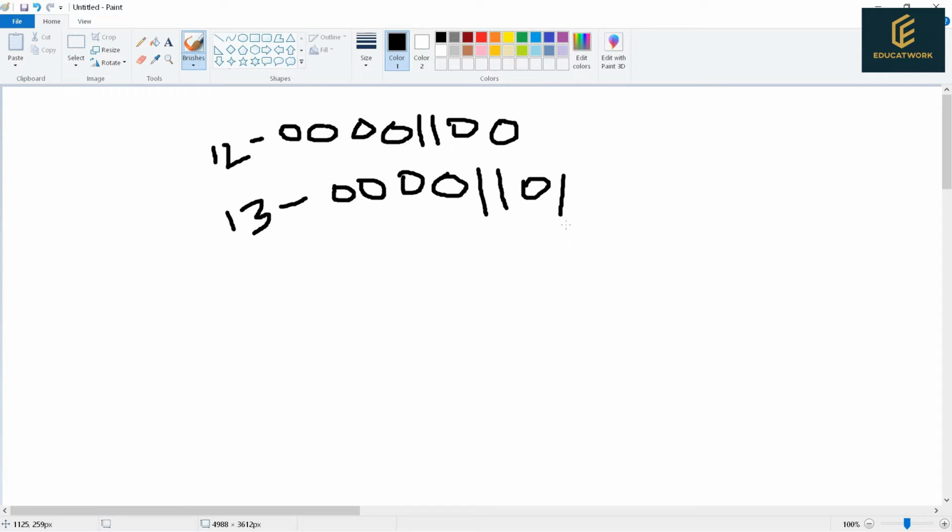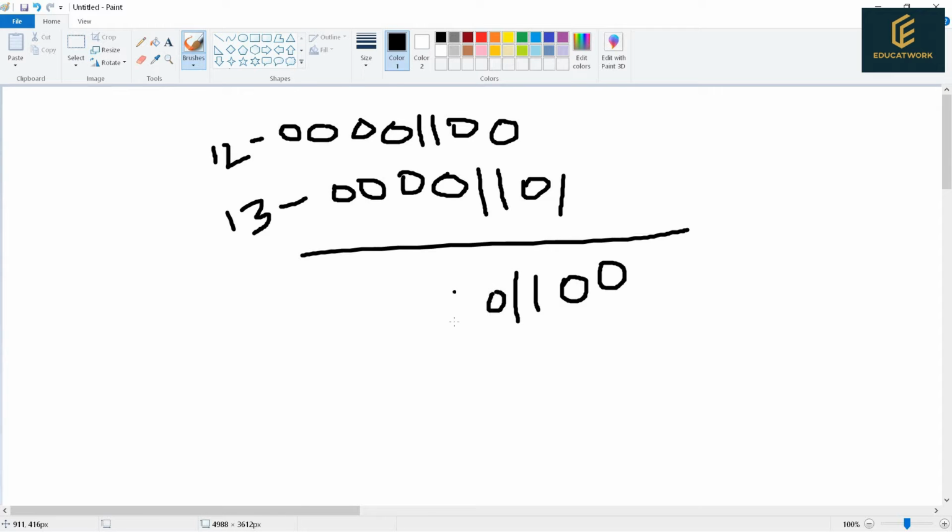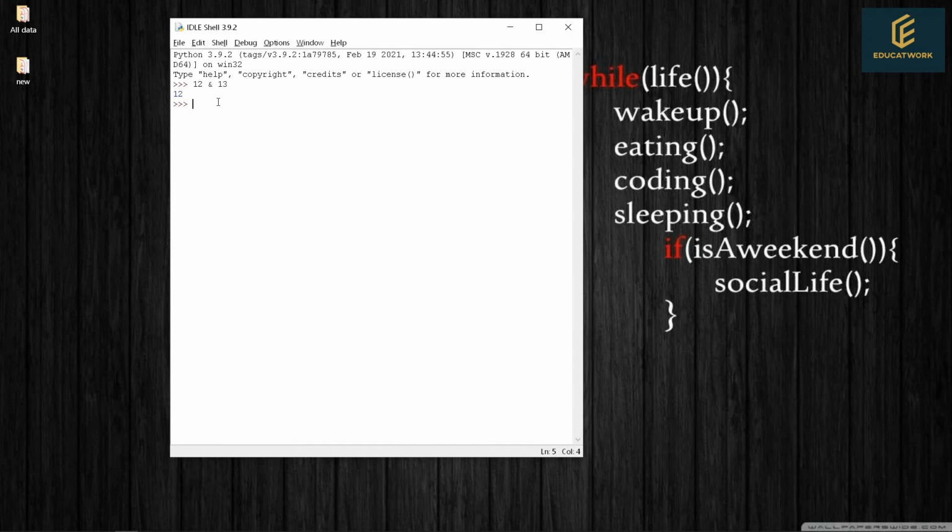Now do the AND operation. Remember that the AND operator sets each bit to 1 when both bits are 1. Now, 00001100 and 00001101. On performing the operation, it will return 00001100. Hence the output is 12. You can do this using different numbers also, just try and comment.